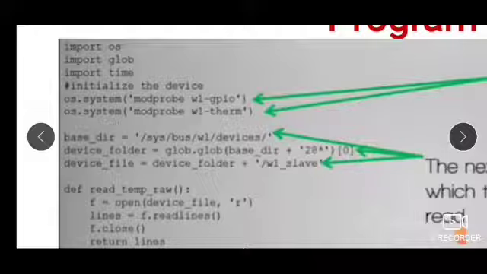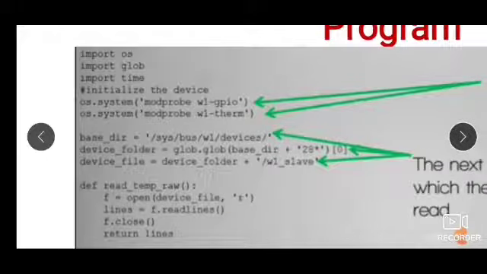Then initialize the device. So here: os.system modprobe w1-gpio, modprobe w1-therm. A one-wire or 1-wire device is a device communication bus system that provides low speed data signaling and power over a single conductor. So that is the temperature sensor here.